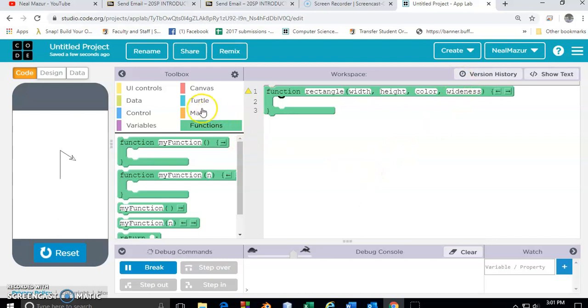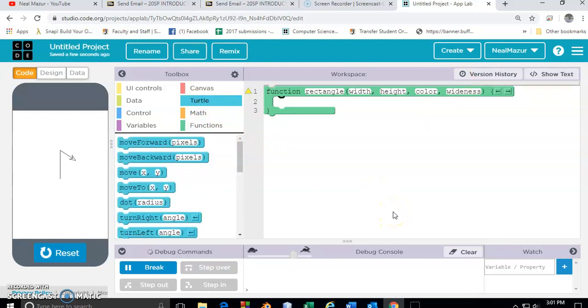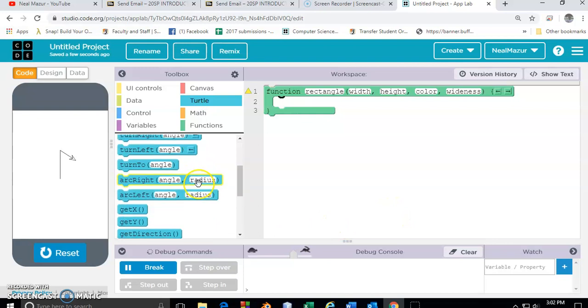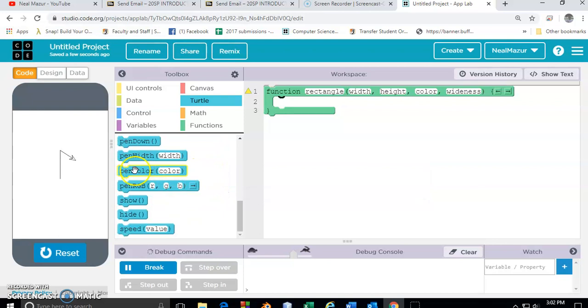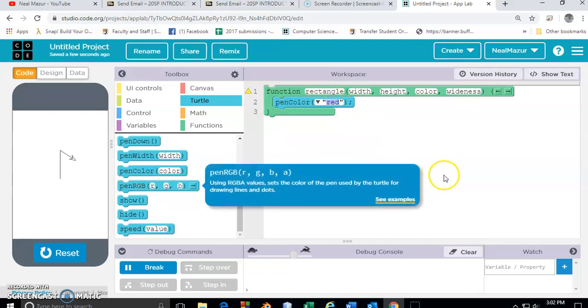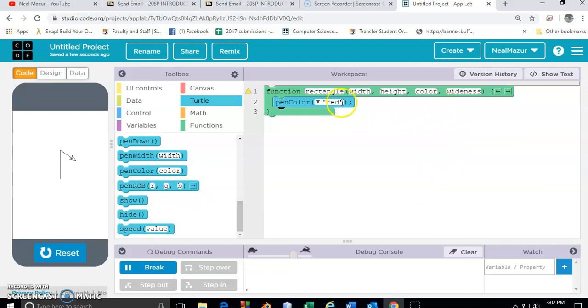And now I can go over to my turtle category and pick out functions which are going to help me draw this. So first thing I want to do is set the color and width. So I'm going to find my pen color value. You could see before we could type a value in there like red or blue, and there's another one which uses the RGB colors. But instead, I want to use my parameter here. So instead of putting the color, I'll use the parameter color. Whatever value this parameter has is what's going to be used to set the pen color.